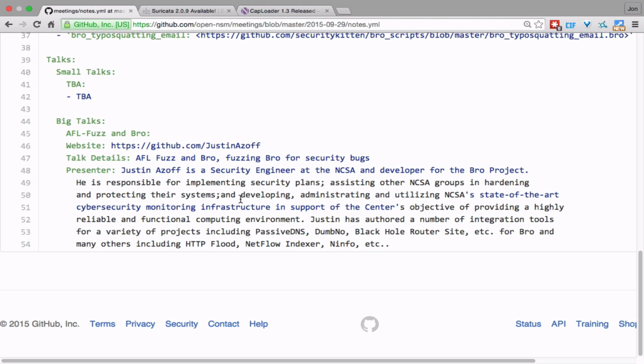So we have Justin Azoff with us, who's a security engineer at the NCSA and a developer for the Bro team on the Bro project. He does a lot of administration and development, including releasing a number of tools like passive DNS, Dumno, the BHR site, as well as HTTP Flood, NetFlow Indexer, NInfo, etc. So I'm going to pass it off to him, and he's going to be talking about fuzzing BroCut today.